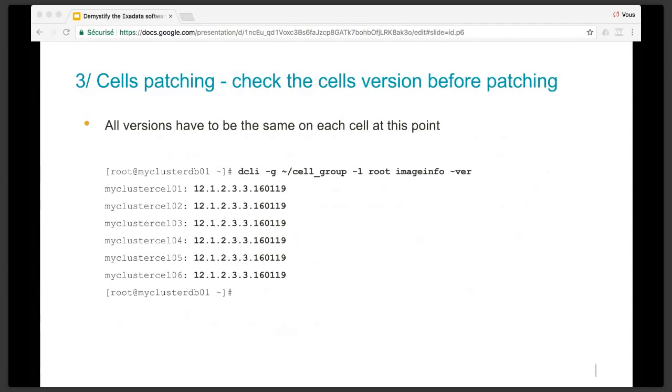So a good thing to do before patching is to check the current version. Before jumping on that patch, be sure that all versions are the same. So use dcli -g cell_group, always the same. You could get connected -l as root and use imageinfo -ver, and you're going to have all the versions. Keep that somewhere. It is going to be useful later on.